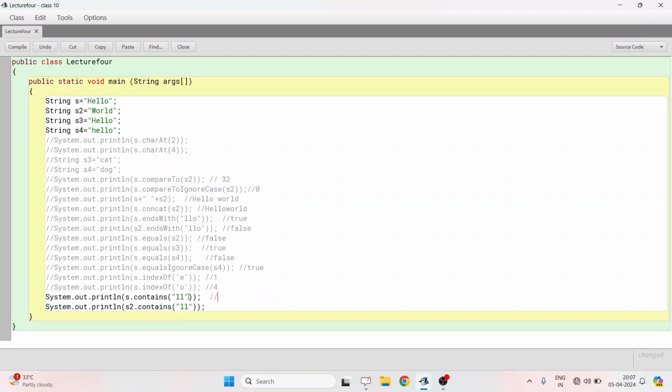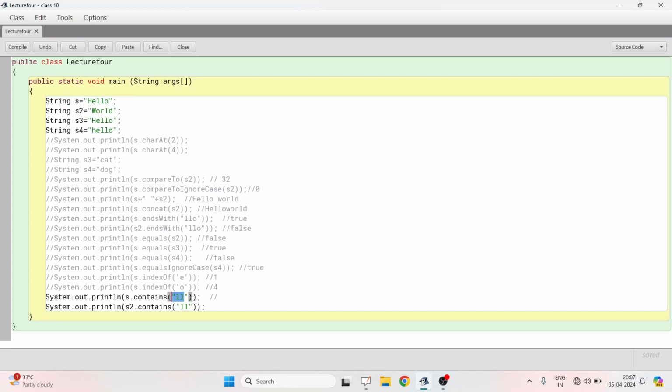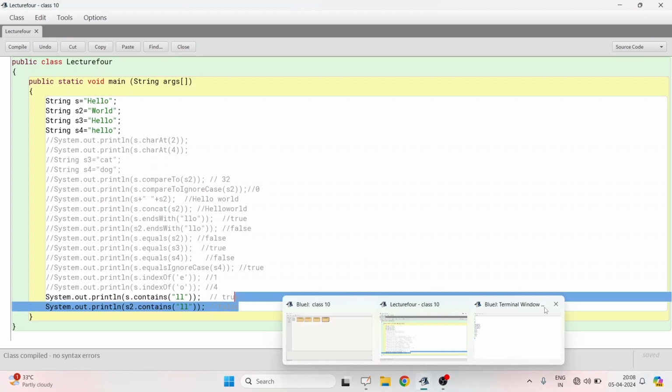S.contains("ll"), that means s, the string over here is hello. In this string hello, is there any set of characters ll? Yes, there are two characters ll. But in the string s2, the string over here is world, but are there any set of characters ll? No, only single l is there, but ll is not present. So the output over here will be true, and the output over here will be false because it returns in boolean data type, isn't it? So let's check, the output will be true and false.